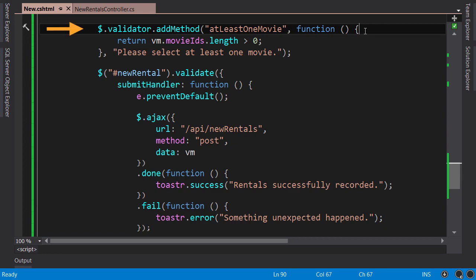Okay, here's the custom validator I have implemented. I called it at least one movie, and the implementation is very basic. We just check the length of the movie IDs array, and if it's greater than 0, that means we have at least one movie in this array.